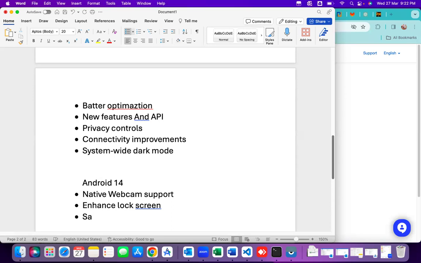And next is the satellite connectivity. From here we can connect to the satellite view. Let us see why this satellite view is important. This is main and important.